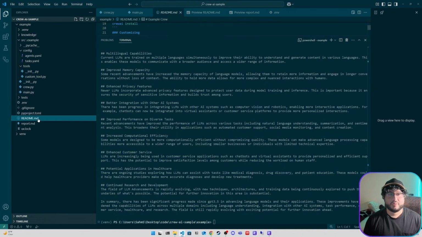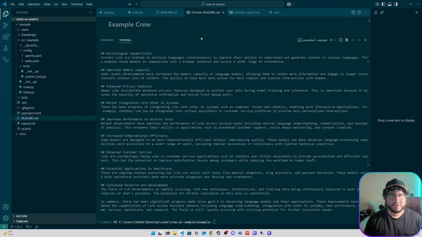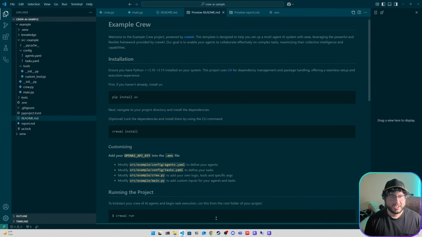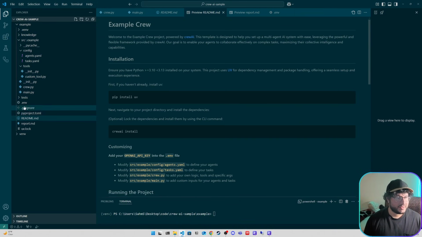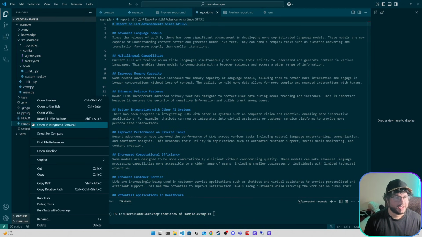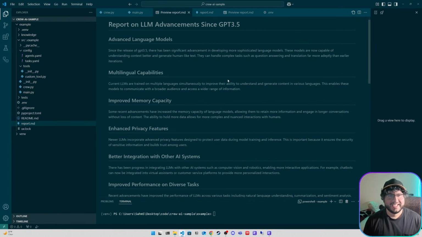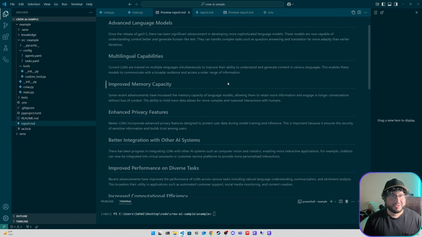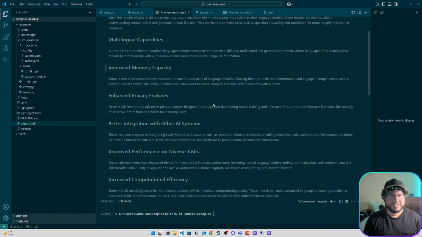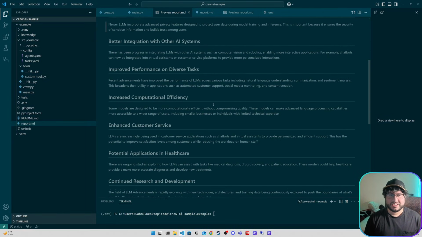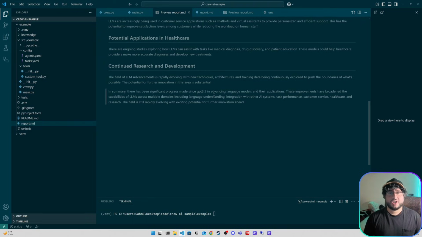Now, it actually outputted a file for us. Let's do a preview and shrink down this. Oops, that's the readme, I'm sorry. This is the report. Let's do a preview. And we have multilingual capabilities, advanced language models is the title, improved memory, privacy, and there you go. And this is just off of a very small local model.